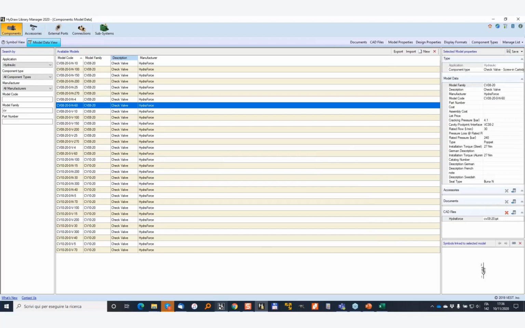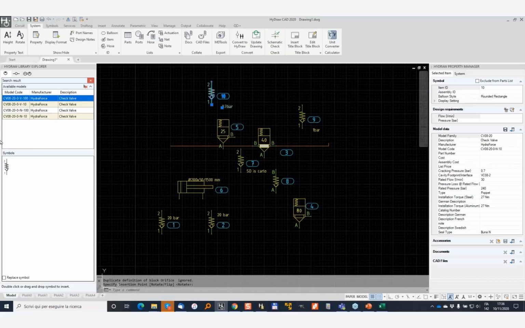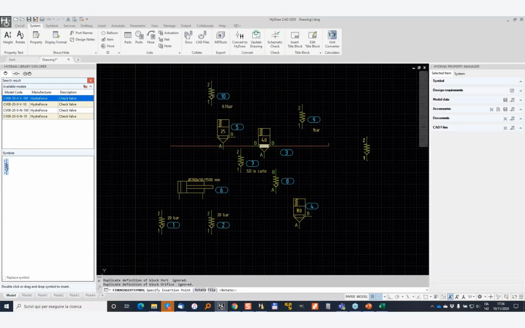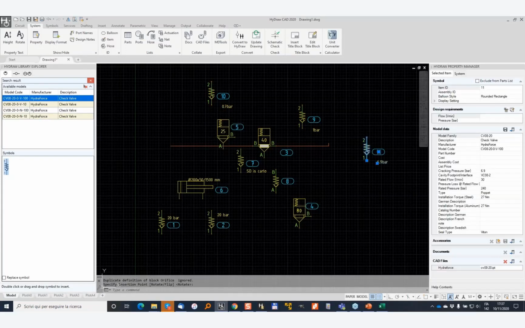What happens is that if I now insert again this component, then I will have the 3D model available down here.